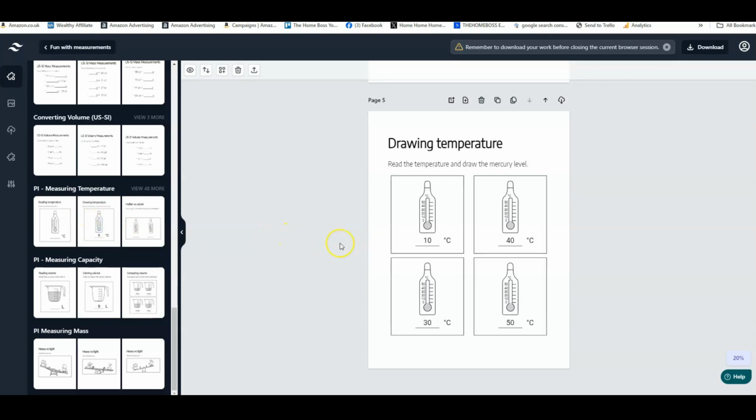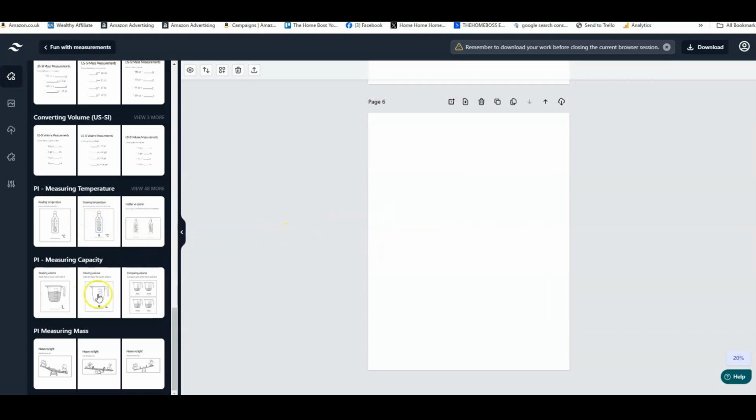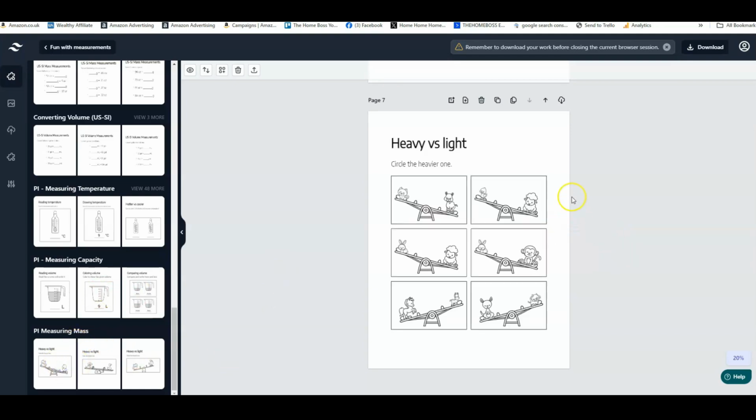So you have all these different icons, measuring capacity, and also measuring mass. These are lovely little images as well. And again, they have to circle the heavier one. So it's a very visual way to create these type of workbooks or worksheets.